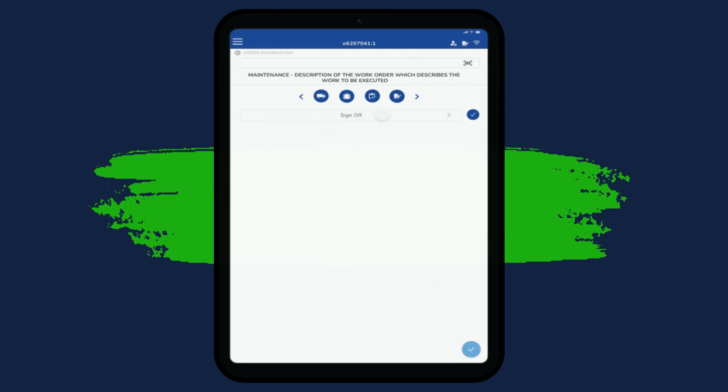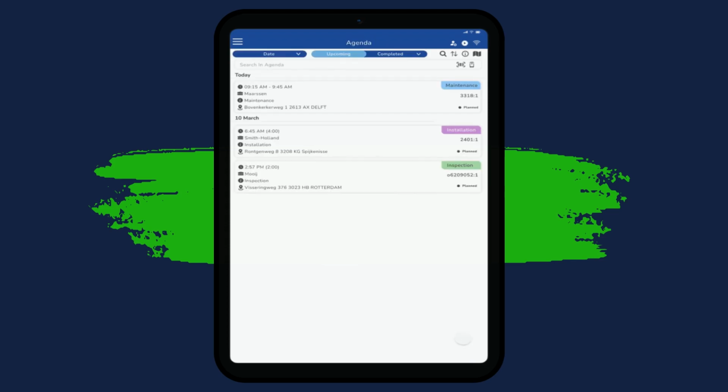All the icons in your progress bar turn white with a dark blue circle, indicating you have completed all the work order sections and steps. Finally, click the blue check mark again to mark the work order as complete. You will then be redirected to the agenda screen for the next work order.